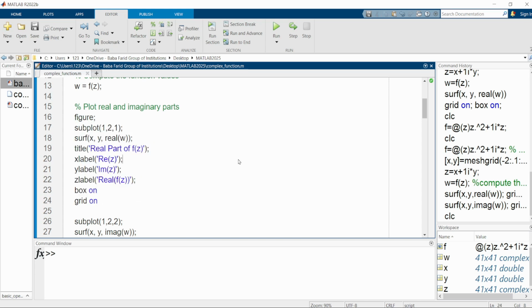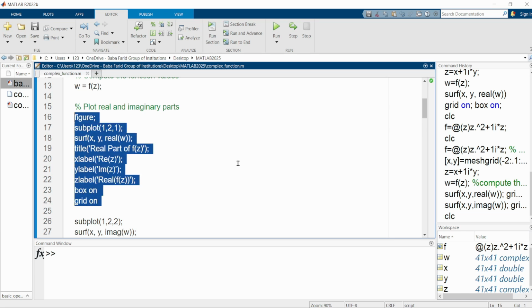Okay, this is the first subplot, and you can see this statement, and by using title, xlabel, ylabel, and zlabel, then after we have box on. These statements are used for the first graph, which is the real part of w. And this is the second subplot.